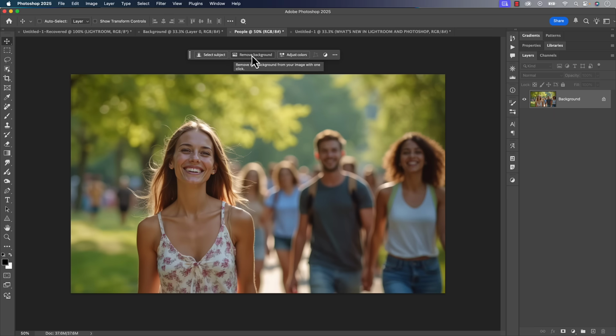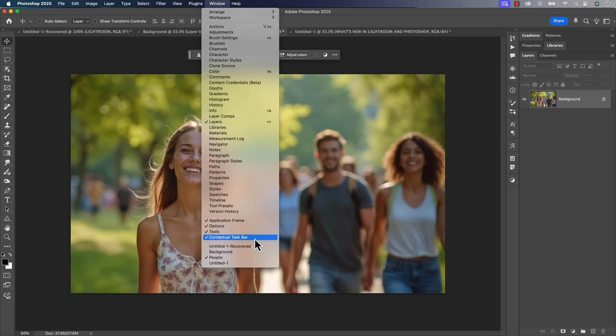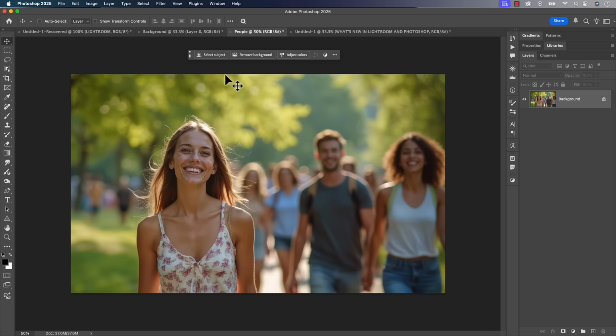I'll do it in the contextual taskbar. Go to the Window menu, you can scroll down, there's that little contextual taskbar. So this is generally where I'm gonna be using these features. First thing I would say is, let's make sure we're using the cloud version, meaning there's an option to use cloud or the device. We want select subject, but we want it using the best version of it that there is.